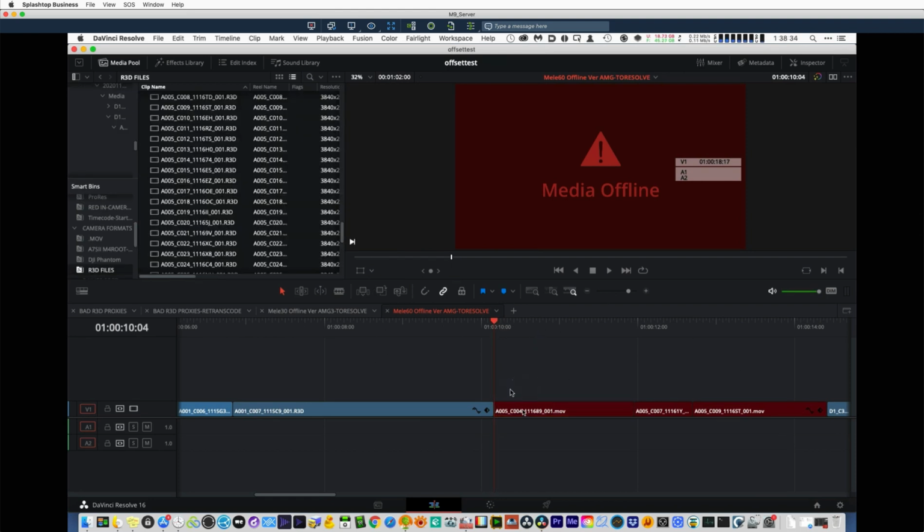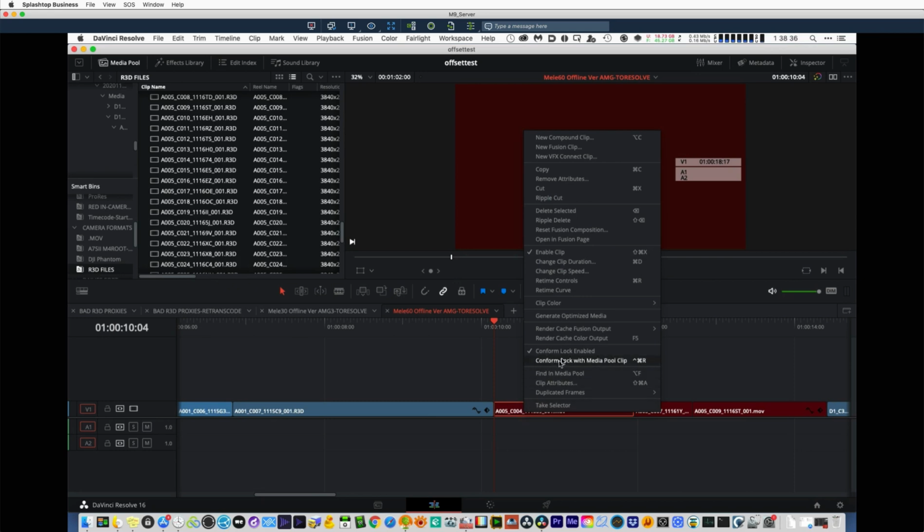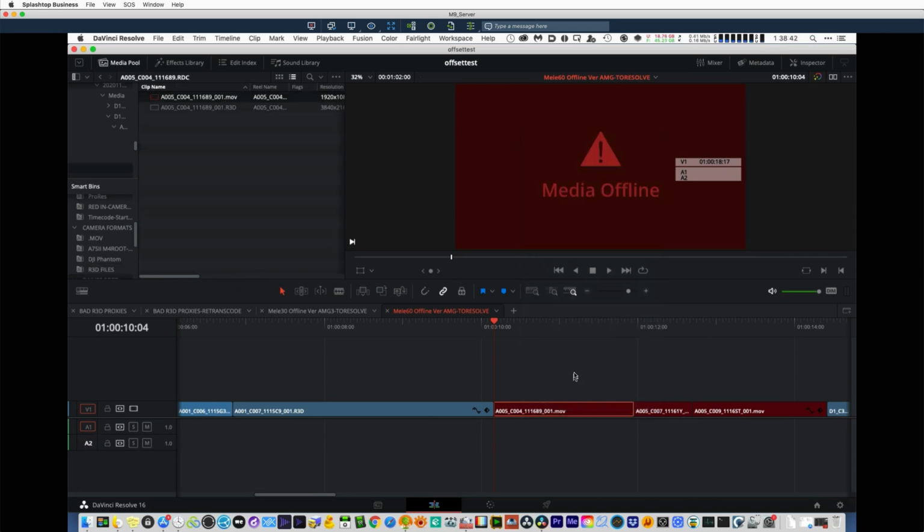Okay, so my initial workaround for this was to reveal the missing proxy in the media pool, which will take us to the same folder that the R3D would be. And then we noticed that the start timecode of the proxy is one frame later than the actual R3D file, which caused this clip not to link.